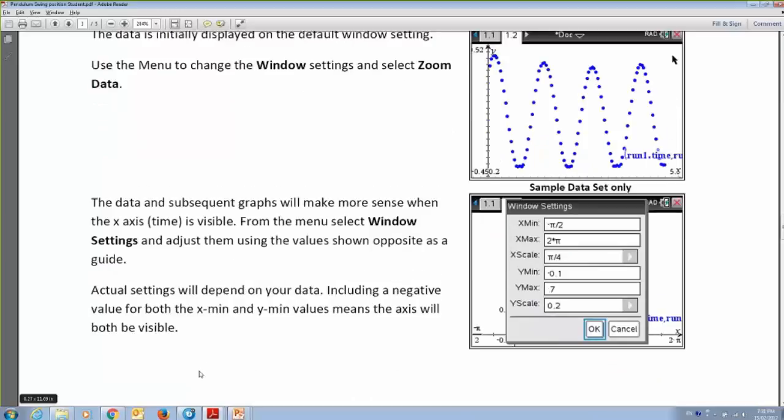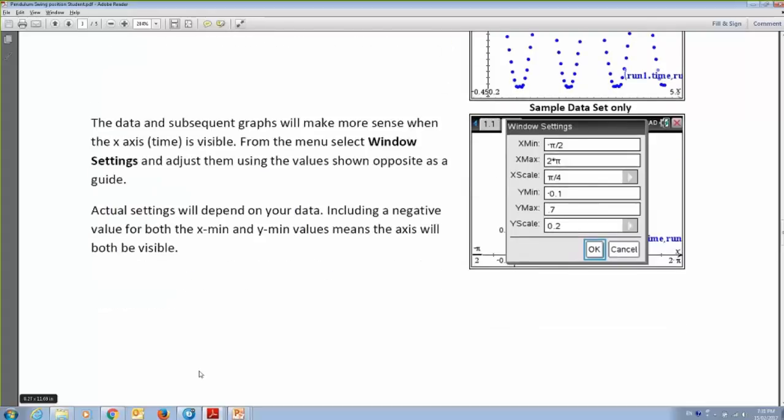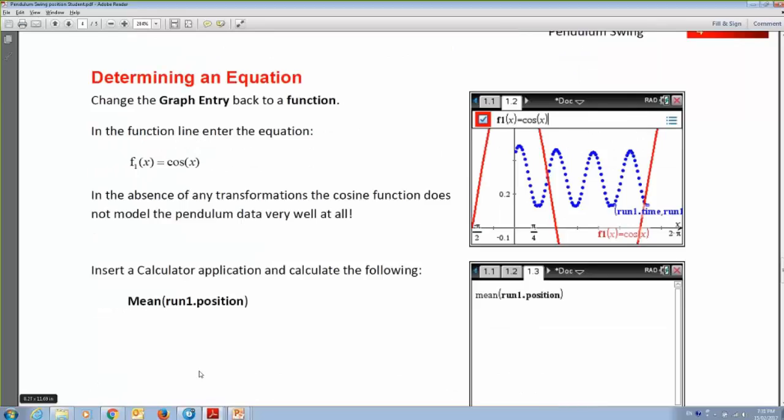The one that I've got on the screen actually shows them setting it between negative pi and 2 pi, but those things are up to you or your students depending on what they prefer. And it goes through step by step.